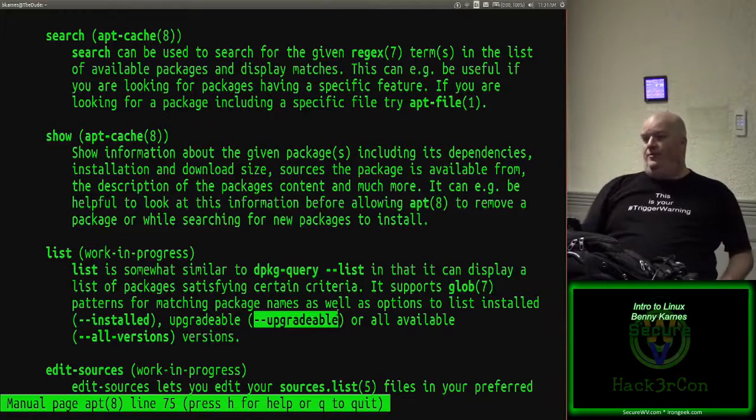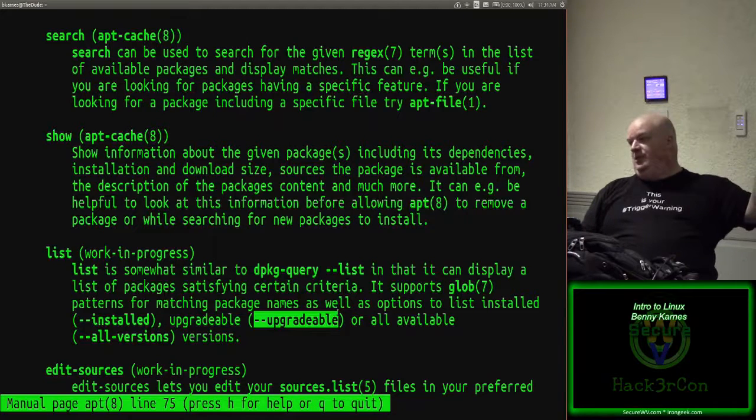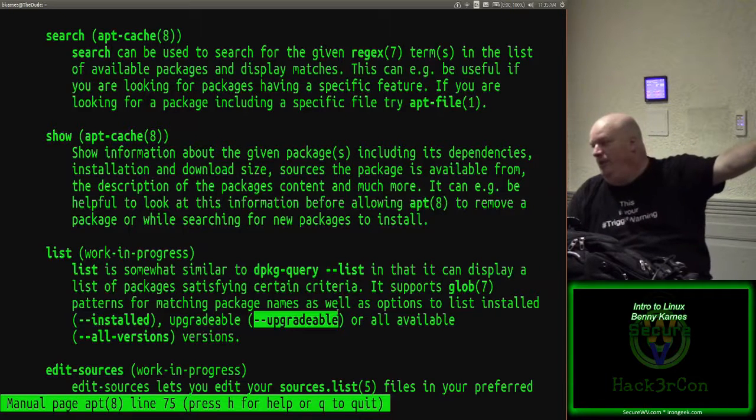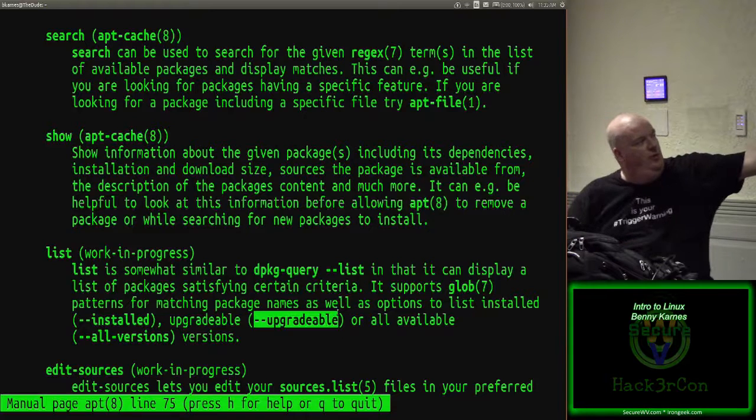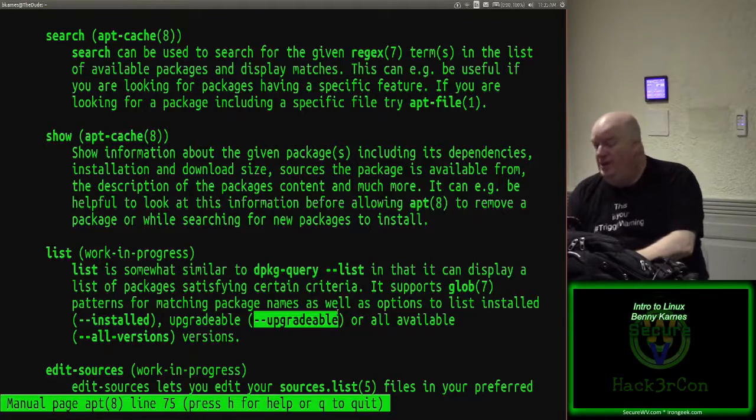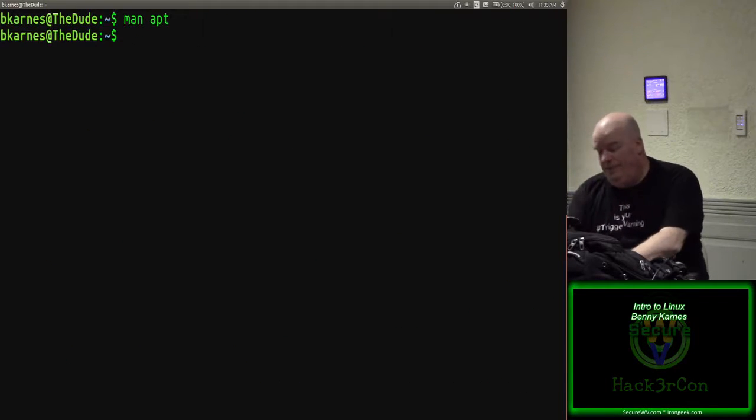Let's say you're on a server and there is no GUI interface. Then you just want to see what is upgradable at that time. Then you can do list dash dash upgradable, and we'll do that in a second. I don't think I have anything upgradable, but we'll do installed and all versions. Okay? To get out of less, you hit the Q key, and it takes you back up here.